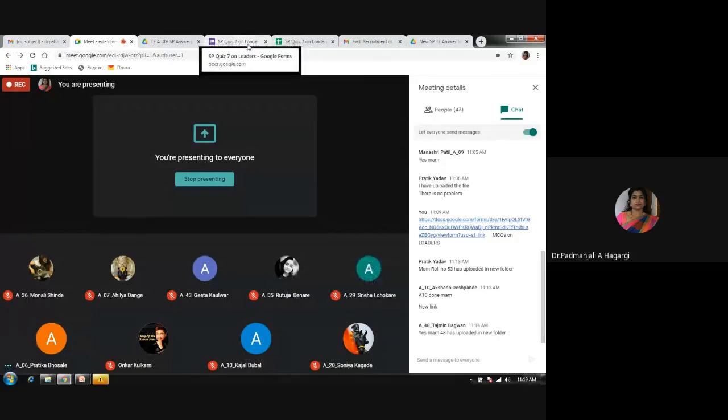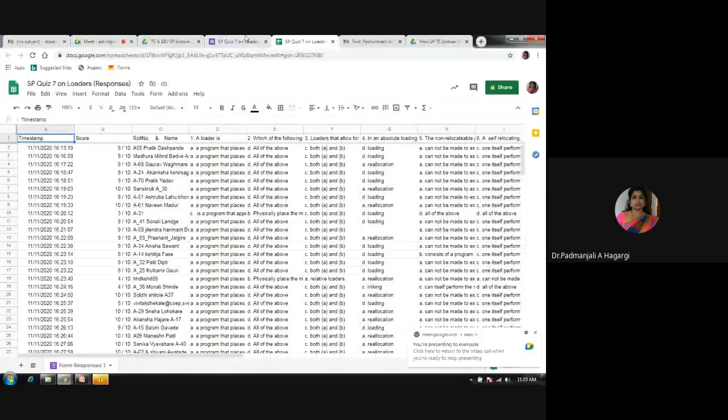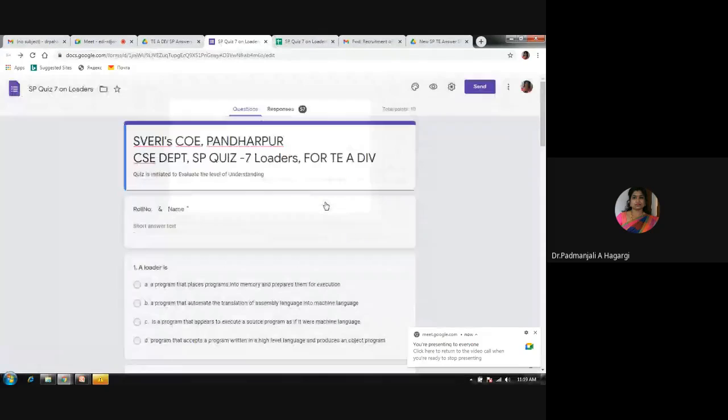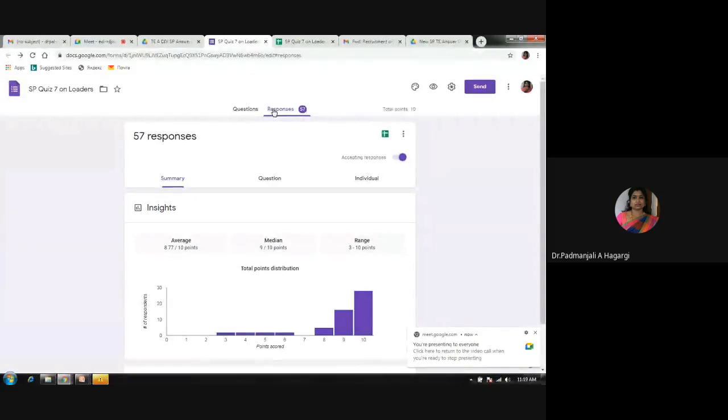Now I'll give you 2 to 3 minutes. Do it fast. The link for loaders is the same, 57 only. Sorry, same strength. Remaining students, answer this MCQ on loaders.